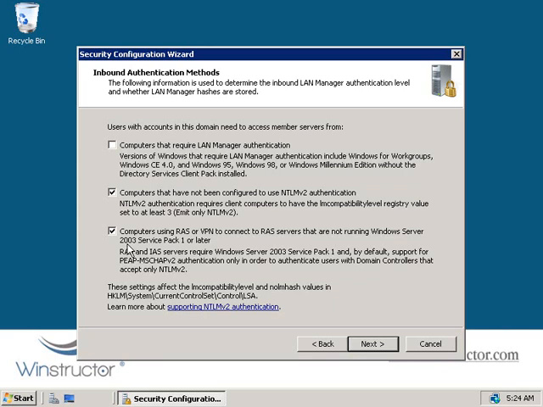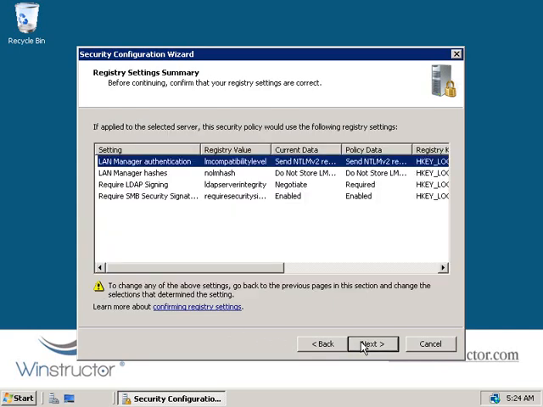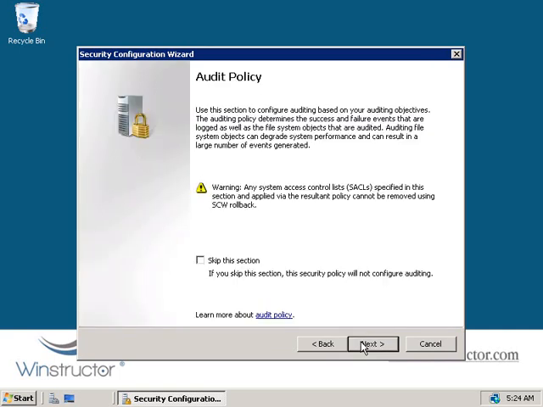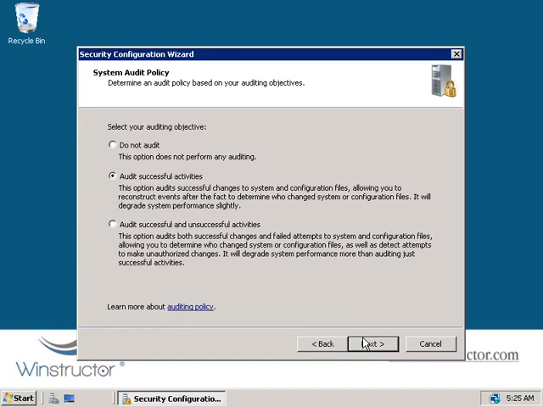And if we're configuring a domain controller, we have a third option here to allow computers using a RAS or a VPN connection to connect to a RAS server that aren't running Windows 2003 with Service Pack 1 or later. Now I'm just going to uncheck the top box here since I don't need any legacy clients to connect to this server, and we'll leave the other defaults as they are. We'll click Next, and we'll get a summary here of what options we chose, and if you're happy with your choices, we'll click Next again, and we'll move on to the final part of the security configuration wizard, which is the auditing section.